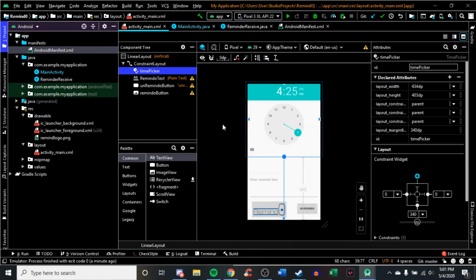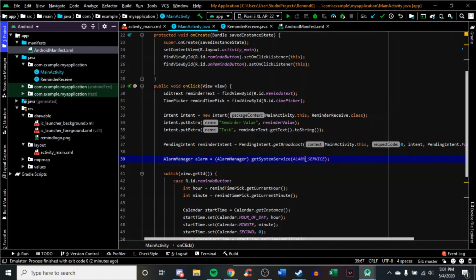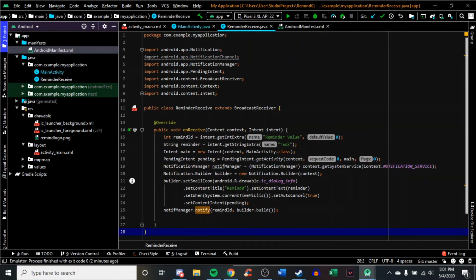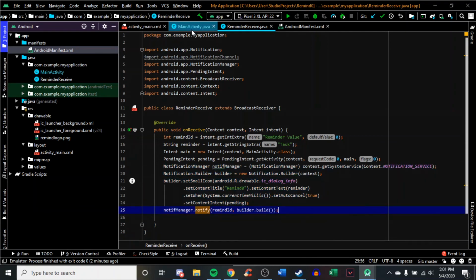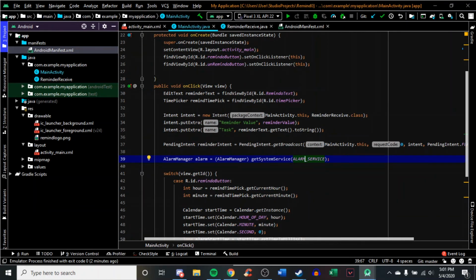Which then transitions me to the next feature, which was the alarm manager. And the alarm manager is basically a bunch of services that allow you to set off an alarm. And so the alarm manager is what basically allows the app to go off and send a notification to you, which goes off due to its dependency on the time picker. And so you pick the time, and then the alarm manager will go off at the specific time that you chose.